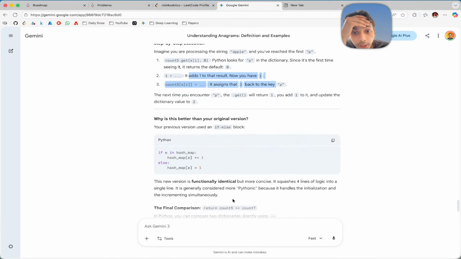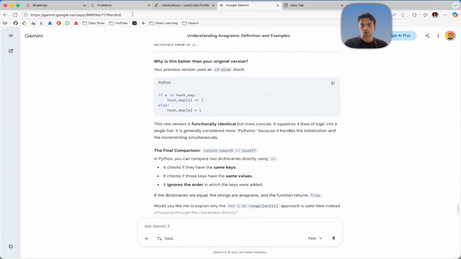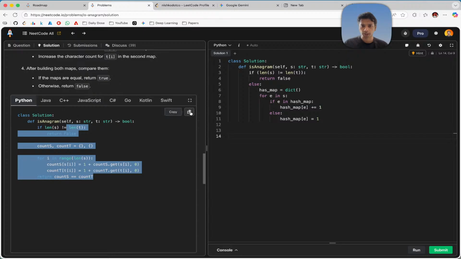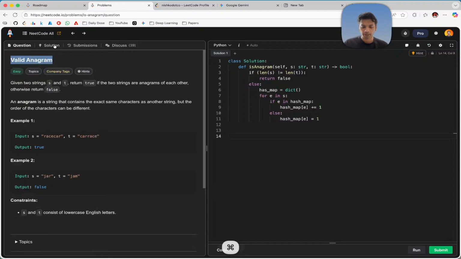Oh, right. It's a good example. So basically, it's a safer way. Nice. I really like this solution. All right, I'm gonna copy this, but before that, this question was valid anagram.